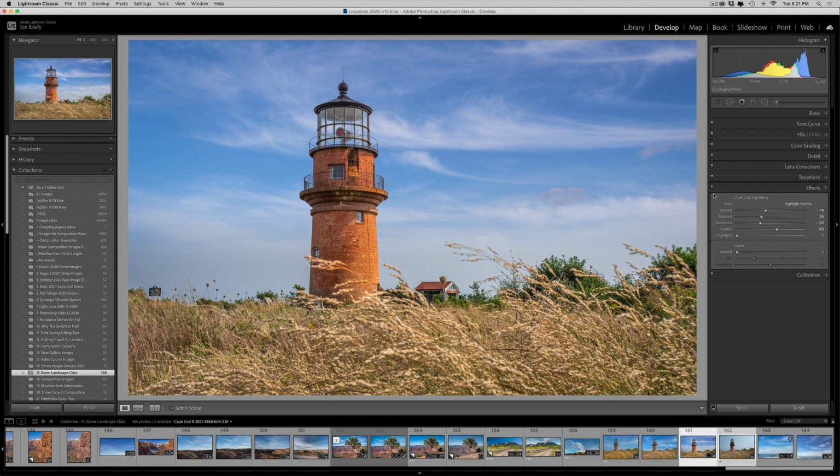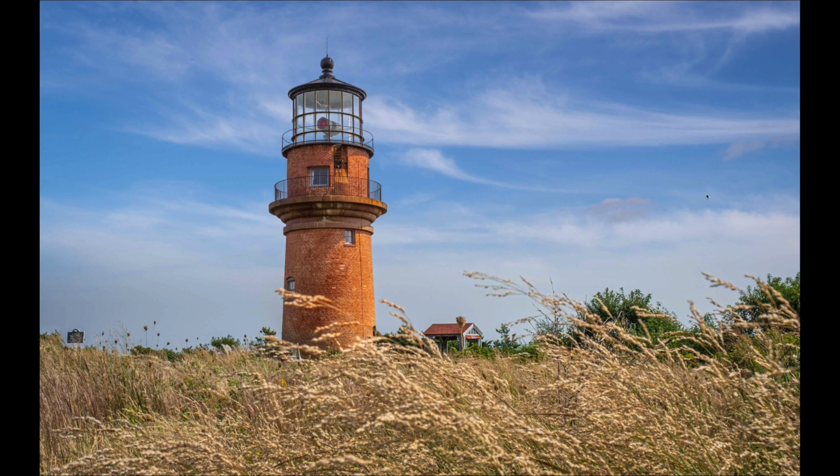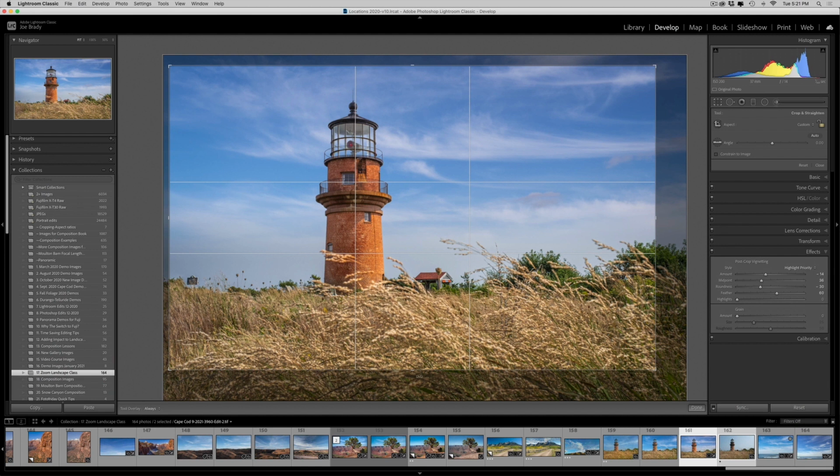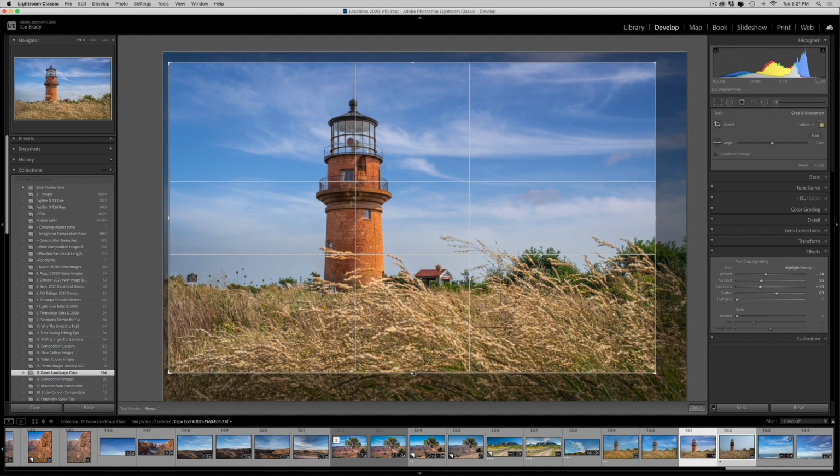Good, now let's look at it full screen. And actually, once again, I want a little more on the bottom. Let's just add a little bit more of that pedestal base.